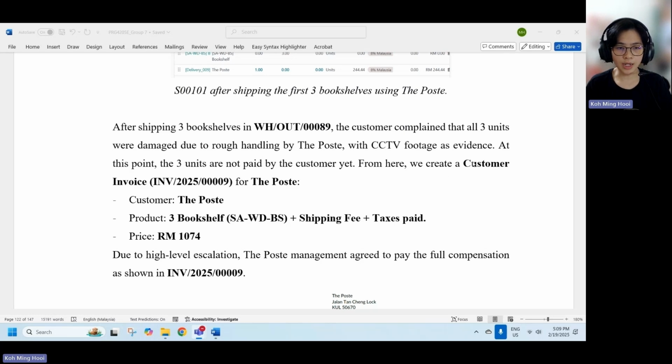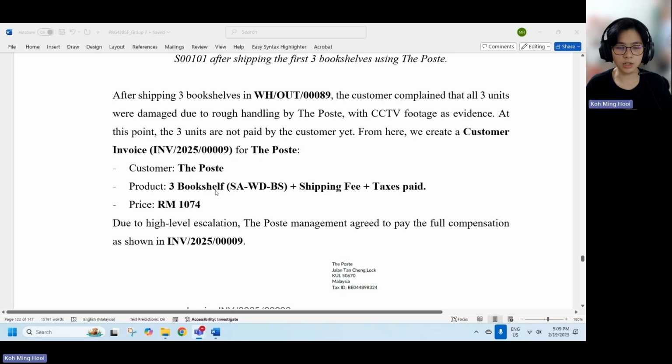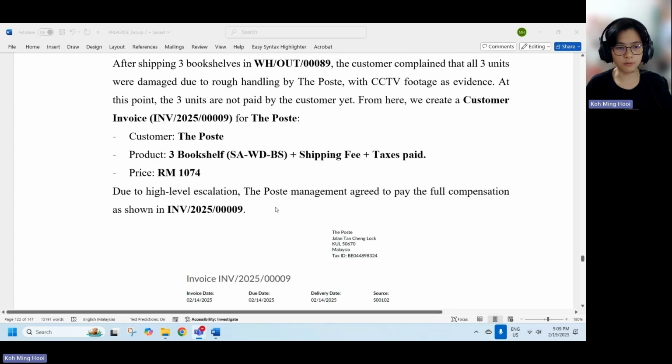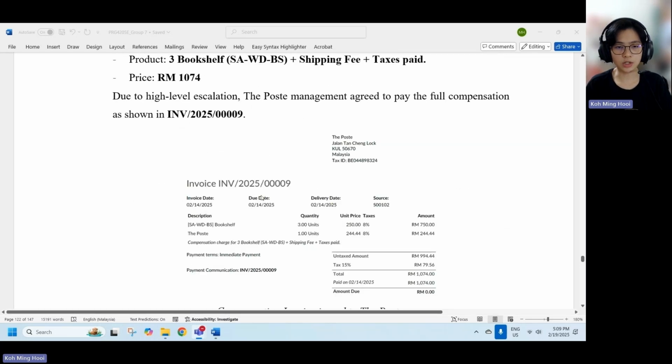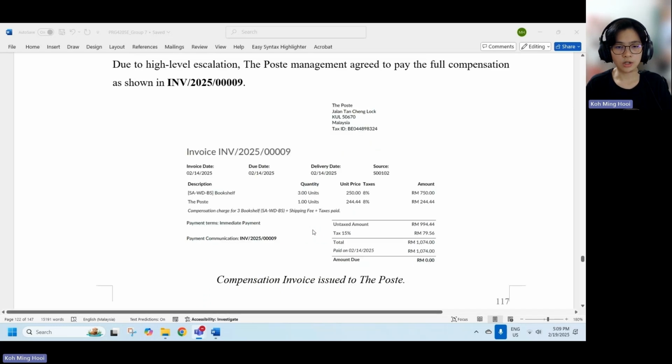So from here, we create a customer invoice for the Post, whereby we charge them for the 3 bookshelves being damaged, plus the shipping fee and the taxes being paid. So the total price over here is 1,074 ringgit. Now, due to high level escalation, the Post management agreed to pay in full. So this is actually the customer invoice, or so-called compensation invoice, that we issue to the Post. Now, this involves the 3 bookshelves being damaged and also the shipping fee that we originally paid to the Post. So total is 1,074 ringgit.